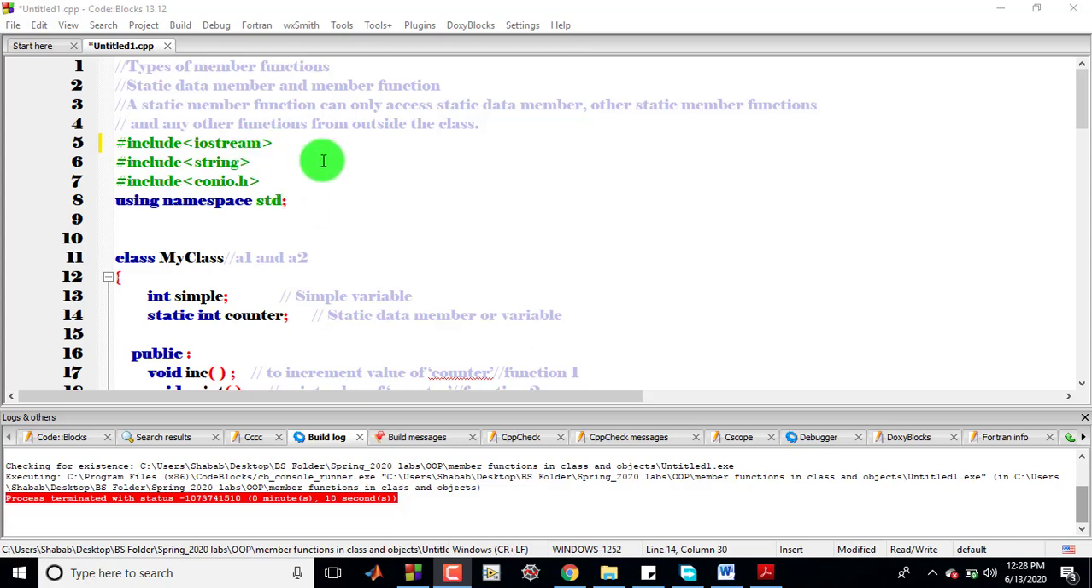Hello, Assalamu alaikum. In this video, we'll extensively cover the static data members and static member functions in C++. We know that classes have data members and member functions, but these data members and member functions can be static. So why do we use static data members and static member functions? Let's understand this with an example.